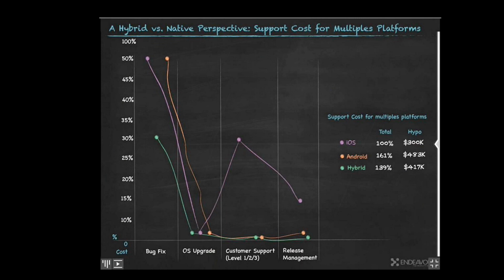The second thing I'm going to discuss is support costs for multiple platforms. Here we have categorized into bug fixes, OS upgrades, customer support, and release management. Overall, a hybrid application will cost less compared to native, because you have a single code base and you will be able to manage the code base across multiple platforms. With native, you may need a different set of skills and different tools to support native applications.